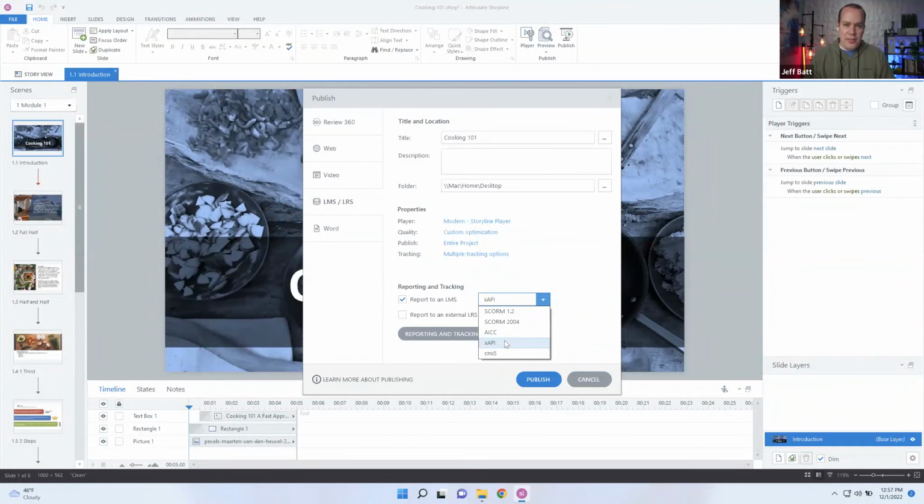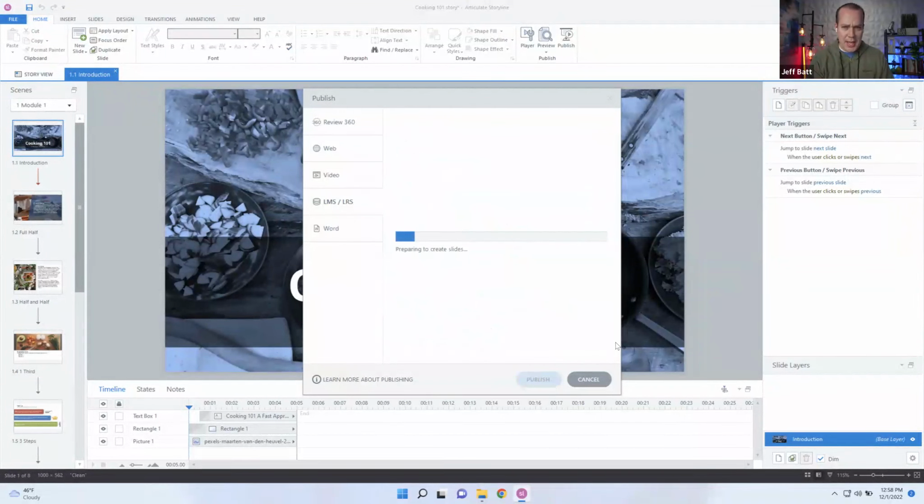Now, CMI5 is the better and later standard. So if your LMS handles that, I recommend publishing straight to CMI5. So I'm going to do that for now, and I'm not going to add the report to an external learning record store. If your LMS doesn't do this, you could still connect to an external learning record store and still send over information, which we'll talk about in a bit here, but I'm going to publish that out.